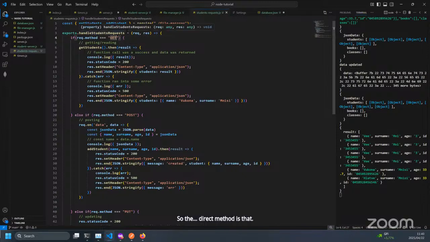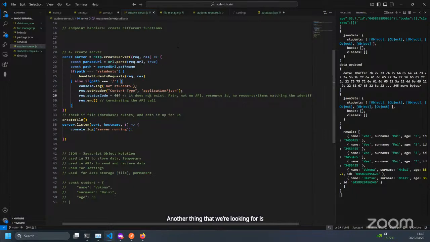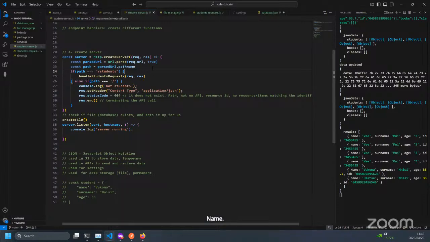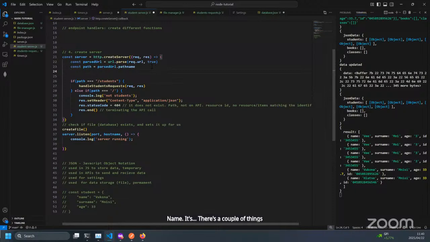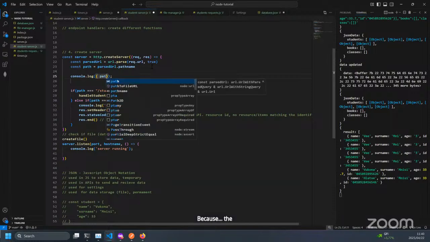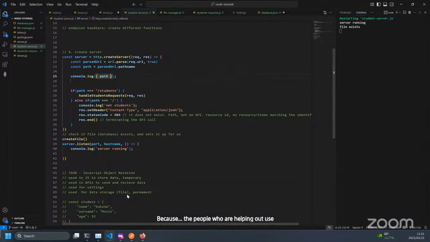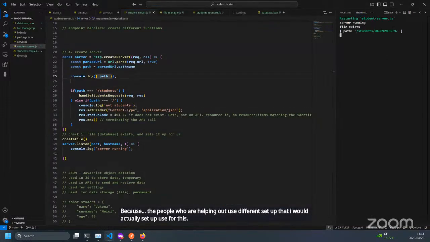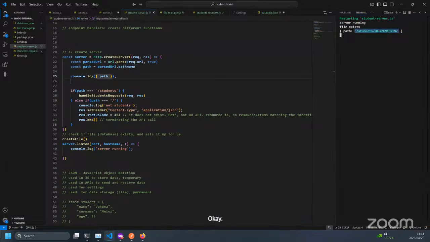Another thing that we're looking for is on the student server. Let's go back. If student equals to that. Past URL, we have the past URL. We have the path name. There's a couple of things that I need to do here because the people who are helping out used a different setup than what I would actually use for this. Okay, there we are. So the path is still the same.